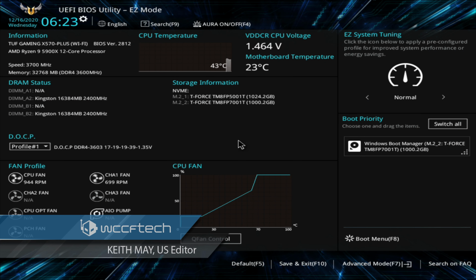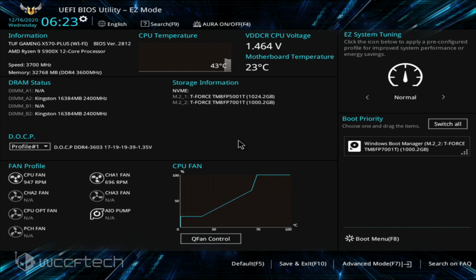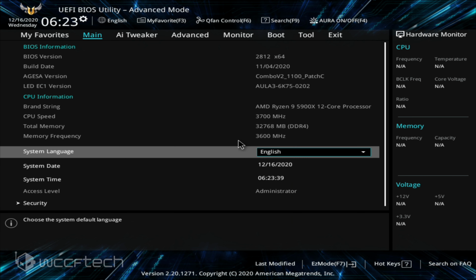This is Keith here, and we are in the UEFI BIOS of the X570 Tough Gaming, or TUF Gaming X570 Pro Wi-Fi. Yeah, a lot of names. Either way, this is your basic ASUS platform, and it's very similar to others, but definitely check with your motherboard vendor. So we're going to hit F7, and that's going to take us into advanced mode. Evidently, my mouse is not working in here, so we're gonna have to do it by hand.